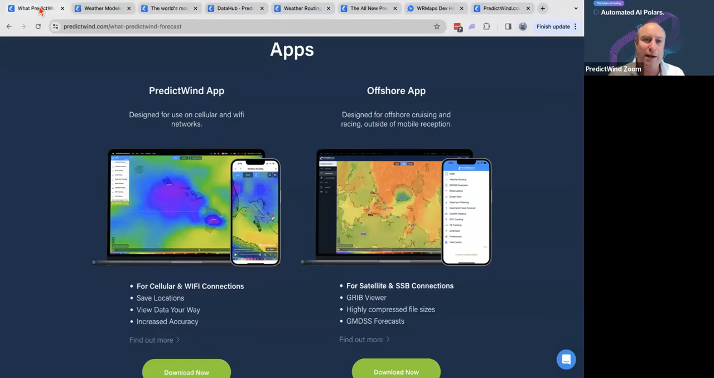There's two main ways. There is the PredictWind app, which we can use on cellular Wi-Fi connections. It does everything that you could ever want for your weather needs. So you've got your weather routing, you've got all the models in there, you've got wind maps, you've got validation tools, wave maps, departure planning, local knowledge. Everything's in there. And so that's great if you're at the dock, at home, doing planning, researching events, things like that. You can use the PredictWind app.